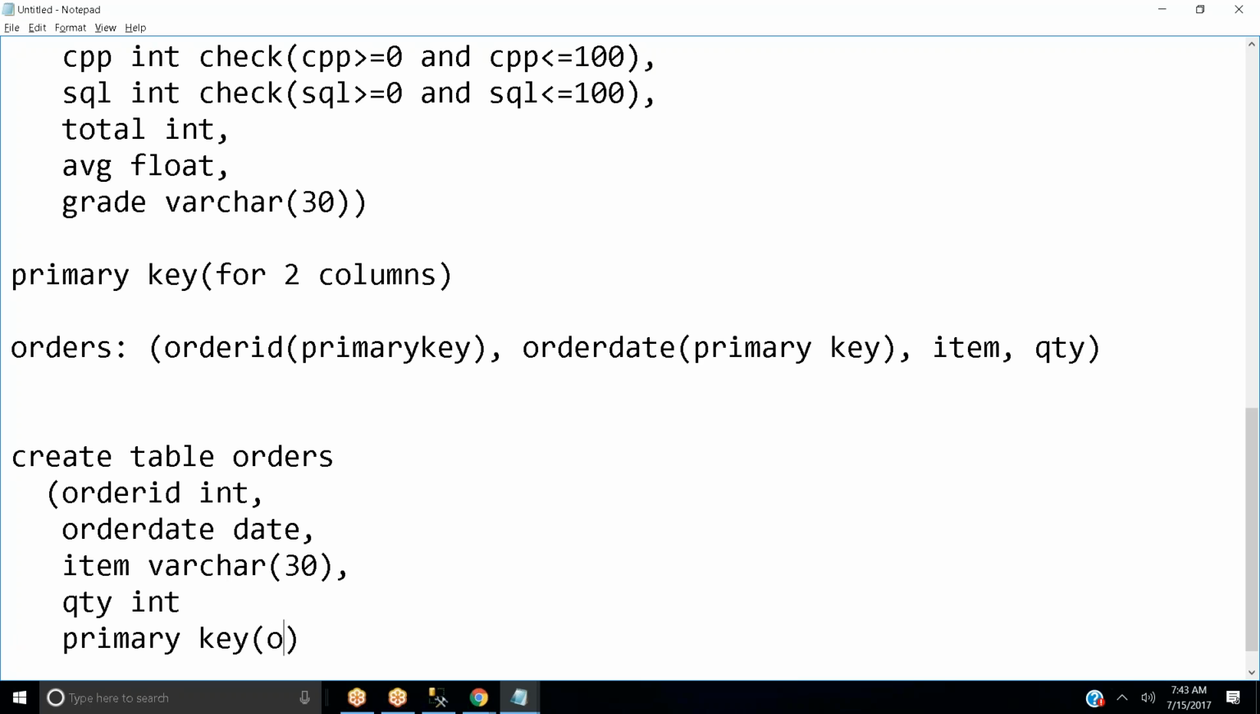Primary key of order ID as well as order date. So I will have only one primary key, but as a combination of two columns. This is how you can define your primary key on a combination of two columns. Those two columns as a set will be called a primary key. You won't call order ID one primary key and order date another primary key, but as a set you can say it is one primary key.